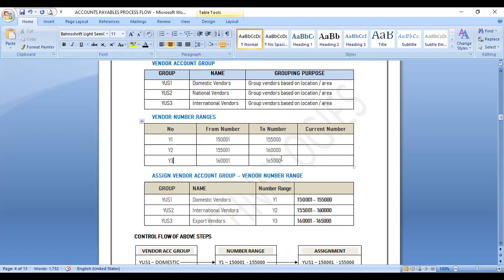What is that? We have created three vendor account groups and we have created three number ranges. What number ranges will help you is, whenever you see the vendor code, you can tell this is a domestic vendor. How? When any vendor is having a number between 1,50,001 and 1,55,000. Okay, I'll tell you, 1,52,500. What can be this number? It is falling between 1,50,001 and 1,55,000.